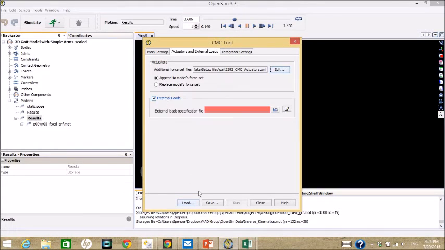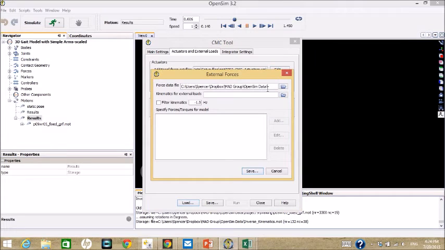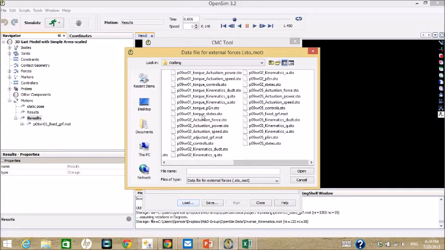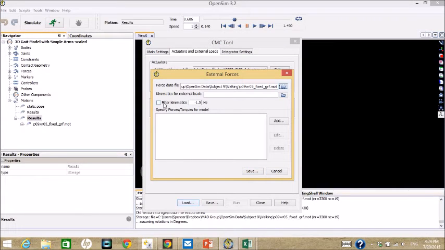Now we need to create the external loads file. So we'll check that box and then hit this button to create new external loads. So here we will then browse for the force plate data. So that's that same MOT file that we used earlier that we associated with the motion. So that for us was this one right here. Remember, once again, make sure you do the fixed version that you just saved. So open that up. Once again, we're going to choose to filter the kinematics.